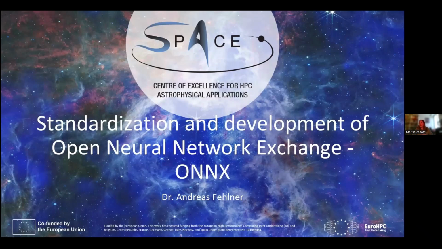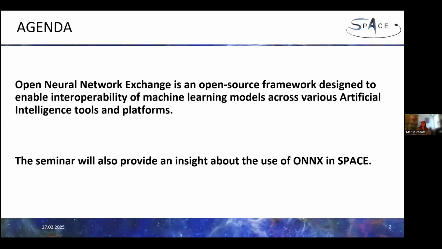Welcome everyone to this session dedicated to the standardization and development of the Open Neural Network Exchange. This presentation will be delivered by Andreas Filner, and according to our agenda, we'll receive information about this open source framework, which is designed to interoperate machine learning models across various artificial intelligence tools and platforms.